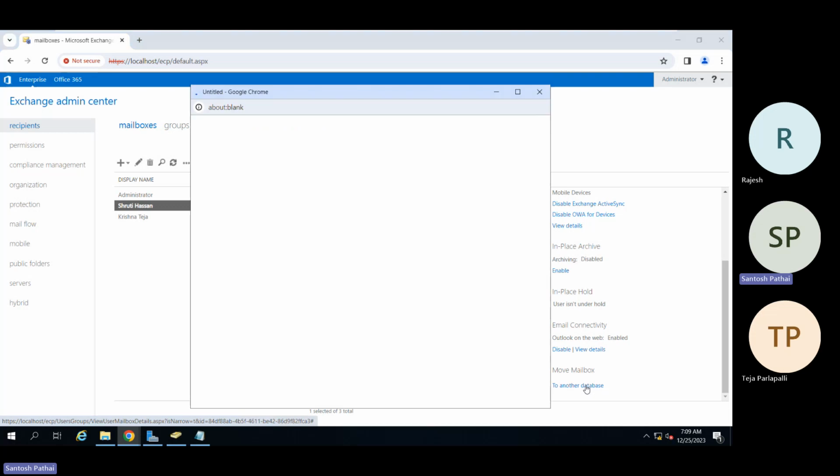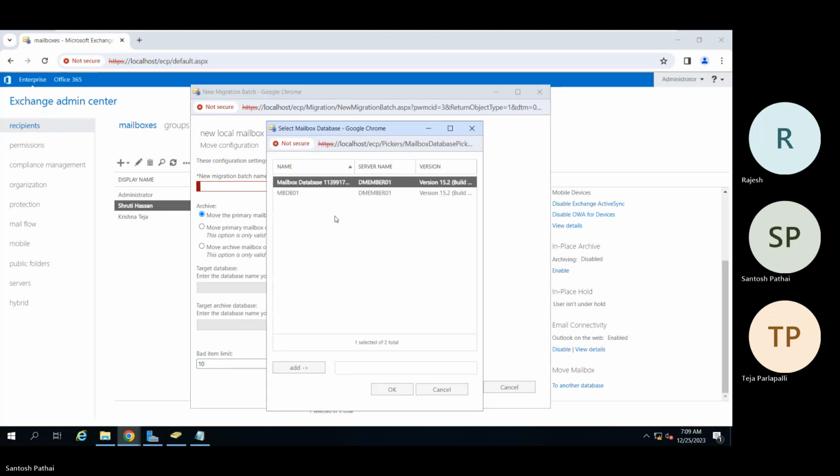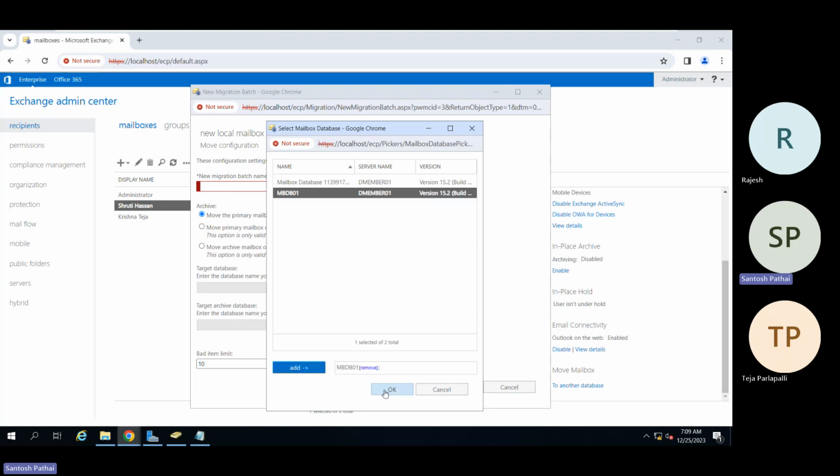If I select to another database, you can see the target database it is asking, right? So new migration batch name and the target database. If I click browse, you can see by default it is showing it is at present on this database. I need to select the new database, click on add and OK.